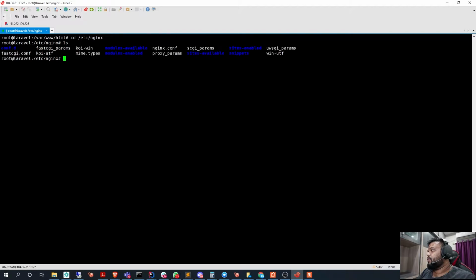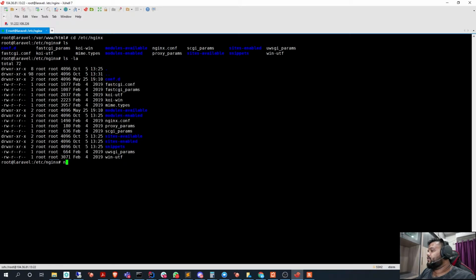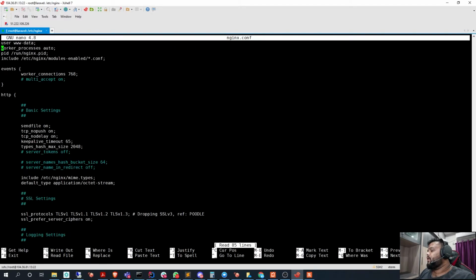To go to the nginx configuration, you can visit /etc/nginx. Here you can see a lot of files. Just open the nginx.conf, and you need to know two things. One is the user over here. We need to make sure that the user www-data is also being used by php-fpm as well.